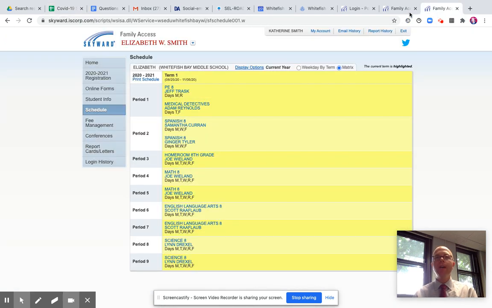One of the periods, you'll notice here, this student's first period has PE and medical detectives. There's always going to be a PE class coupled with an elective class from the wheel. You'll also notice that those are scheduled on different days. So this student has their PE class on Monday. They'll have medical detectives on Tuesday. On Thursday, again, PE, and medical detectives on Friday.